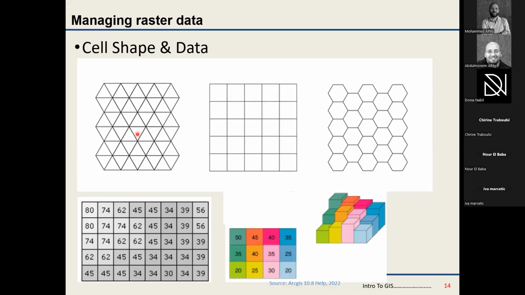And how do we store the data in them? Usually each cell has its own unique data, and then we see how we're going to represent that data in a visualization later on.